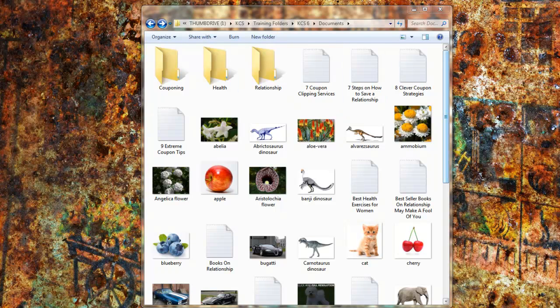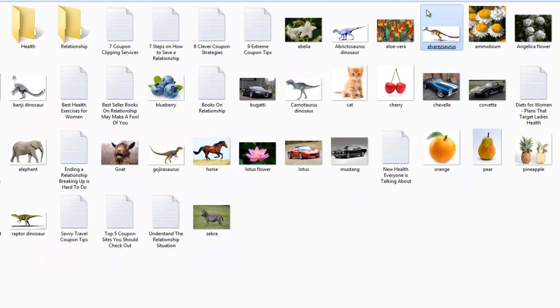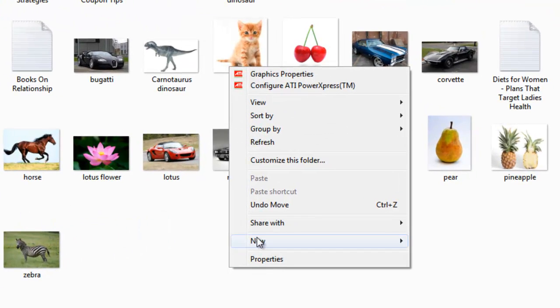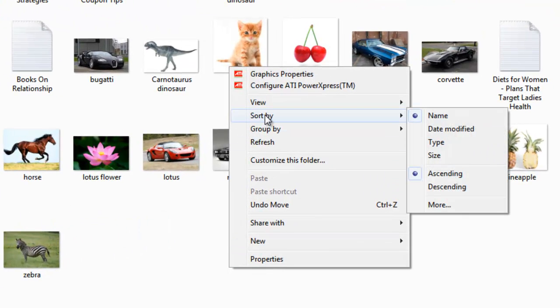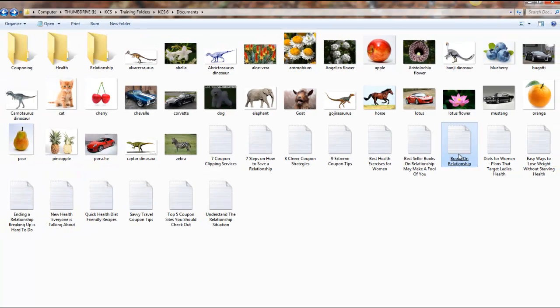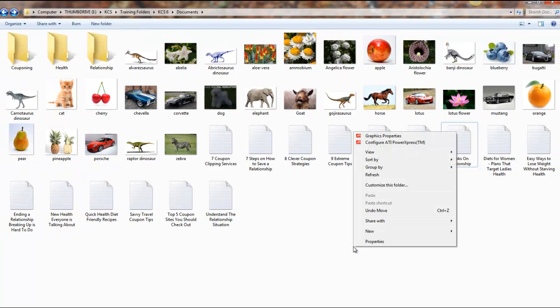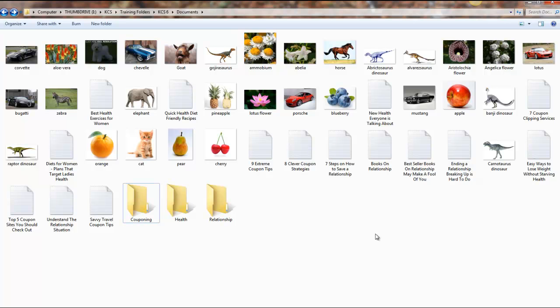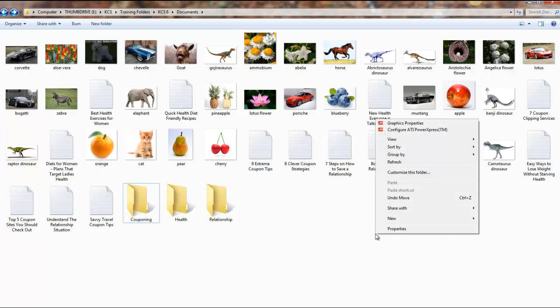Okay. So let me just expand this out, and I want to organize this a little bit better. So I right mouse click in the white area, hit sort by, and I'm going to go by type. And if I do that, it's going to organize these files by file types. Images are on top, text docs are on the bottom. I can change it even more so by size of the file, but that didn't really help organize anything. It just looks like more of a mess now.